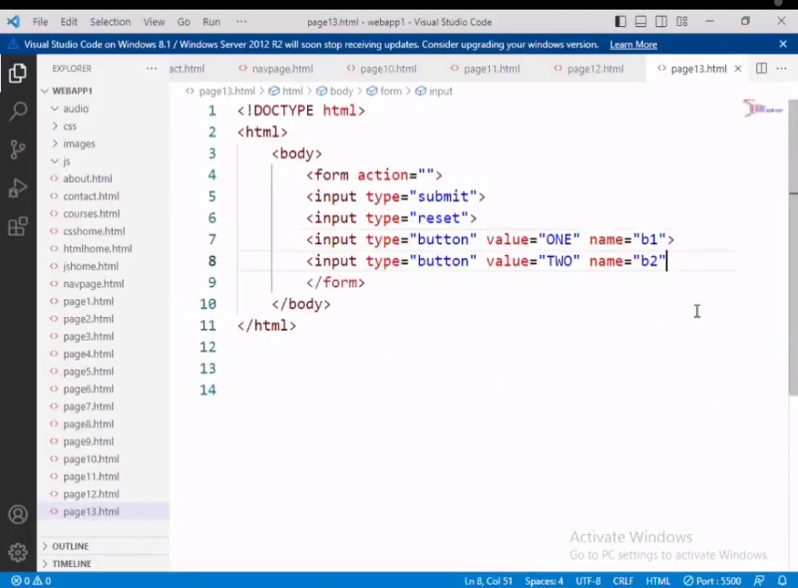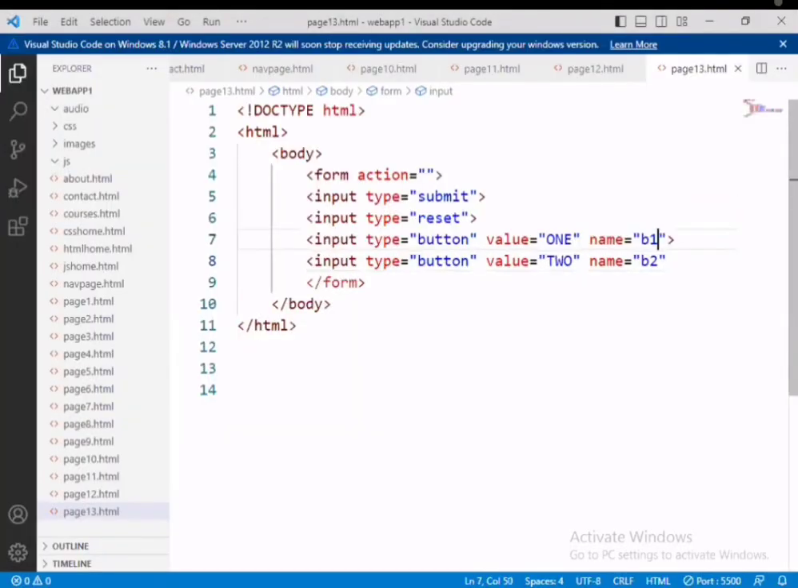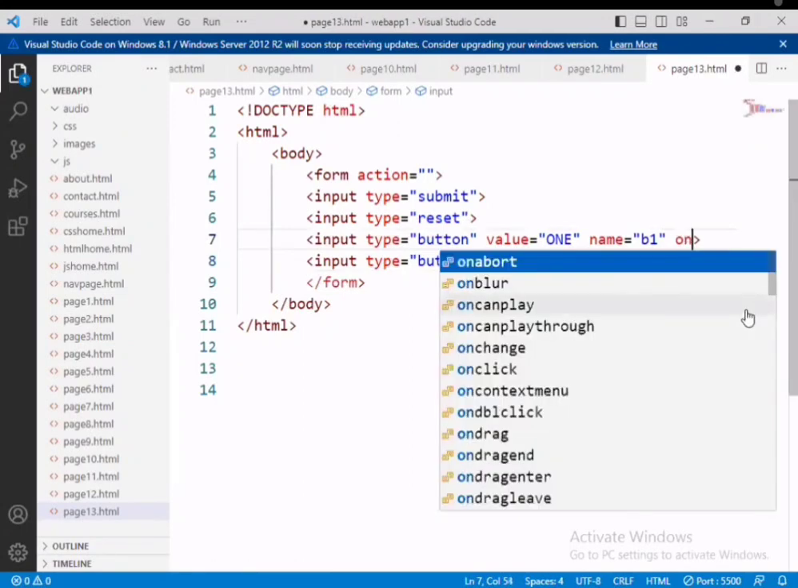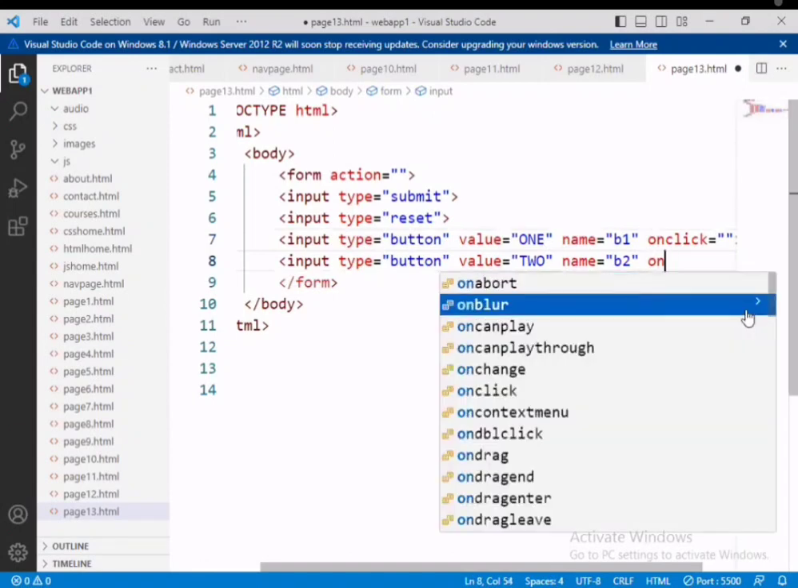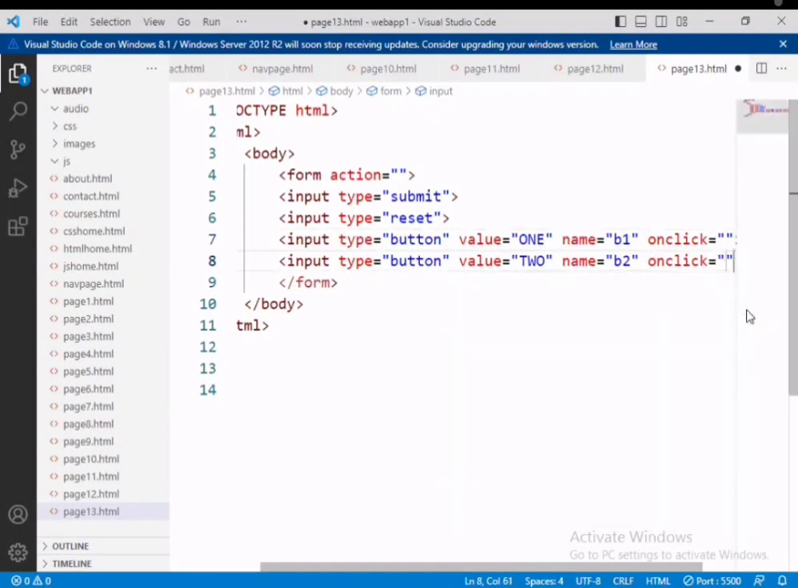But is it having any predefined functionality for this? No, it doesn't have any predefined functionality, right? If you want to add any predefined functionality, you'll try to use the event attributes, and there is an event attribute called which one? On click.